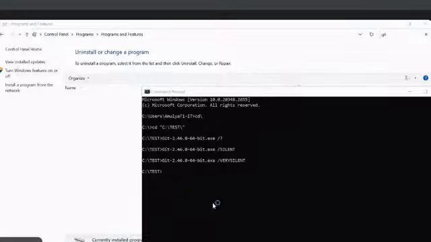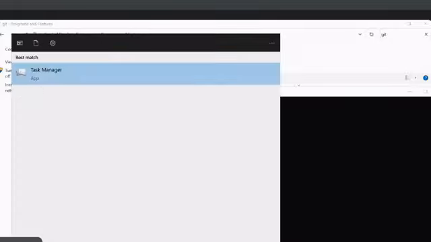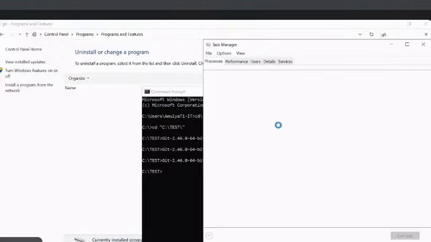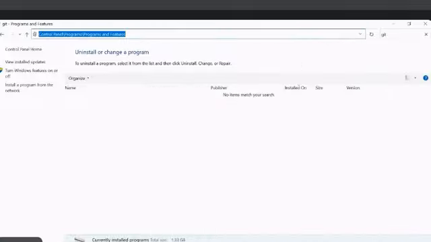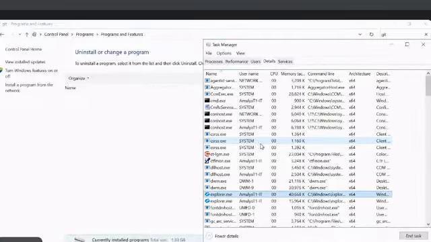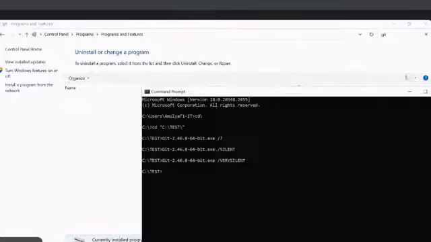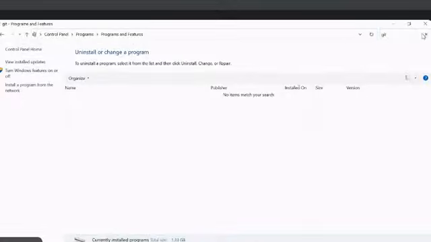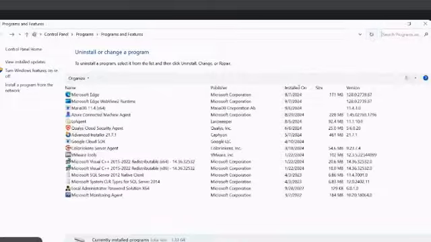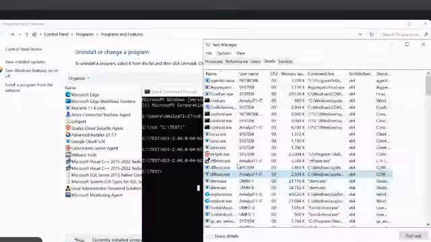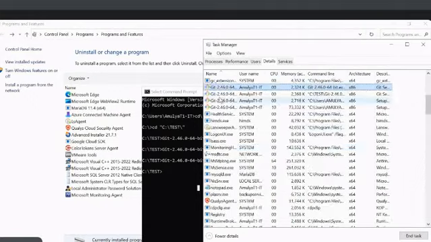Now it's again asking for yes or no. Now I can't see any kind of progress here. To check whether the exe we just ran is working or not, we can type here and check. Okay, it is still running.